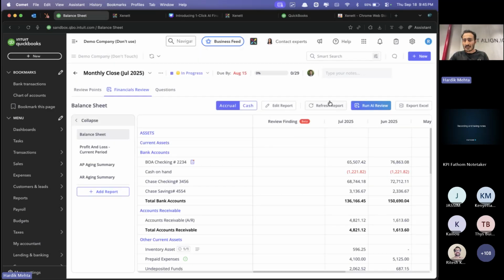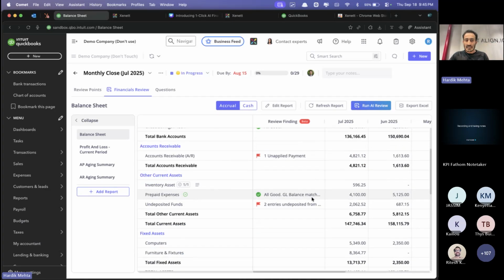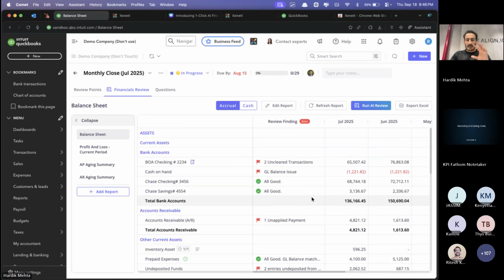So this is Xenett inside your QuickBooks file. And then all you do is click on Run AI Review. And then against each account, now you're going to be saying, hey, this bank account is reconciled. This cash on hand has got some issues. This bank account is reconciled, but it has got some unclear transactions, right?